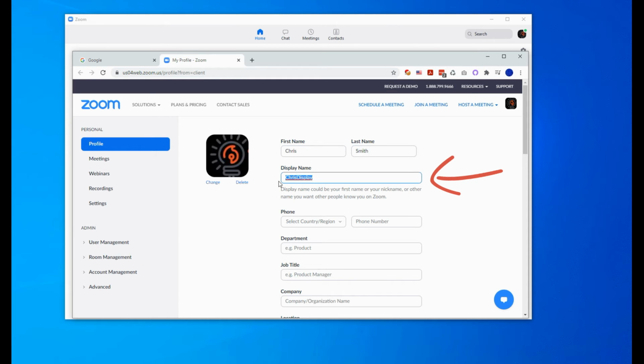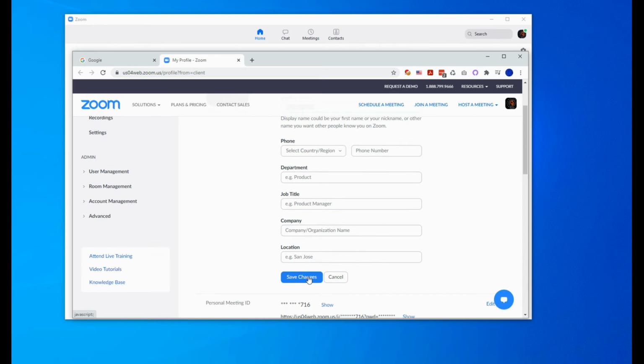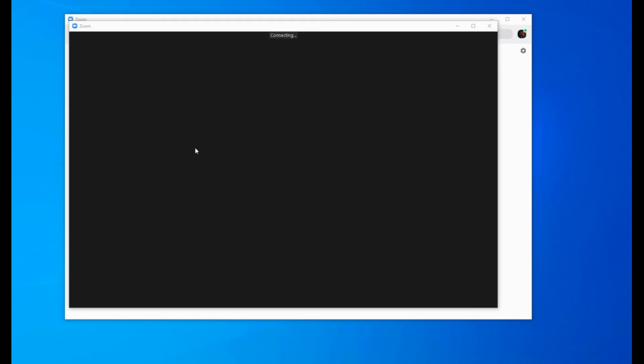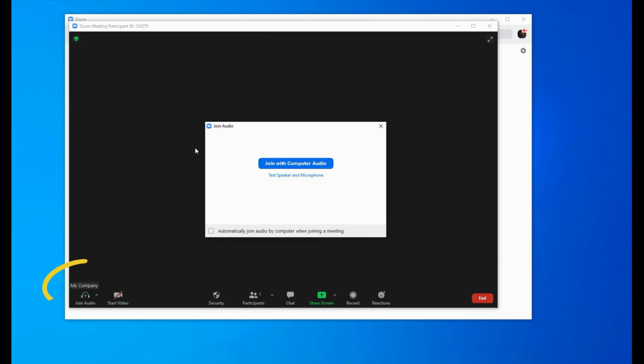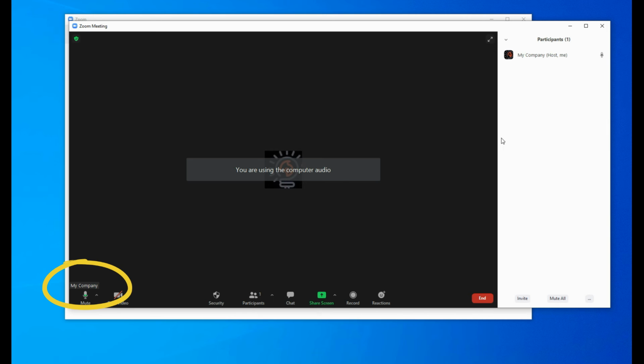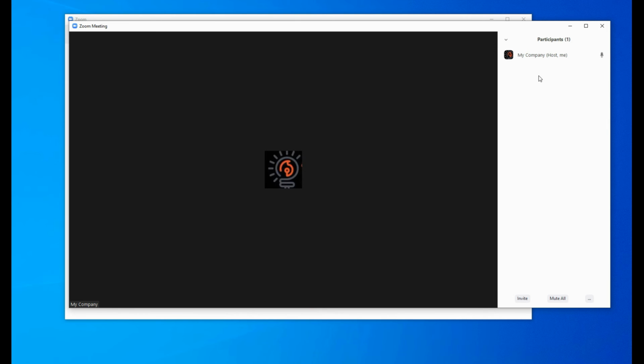But if you want to say something else, like if you just want to put my company's name, or whatever you want to change it to, that's where you would just change it to. The display name is what everyone is going to see. So I'm going to change it to that, and we go down to hit Save Changes, and this happens right away. So if I go in and close out of here and I hit New Meeting, it's going to reflect that new name right away. So you can see it says My Company, and if I go to Participants, you can see now I'm joined as the name My Company.